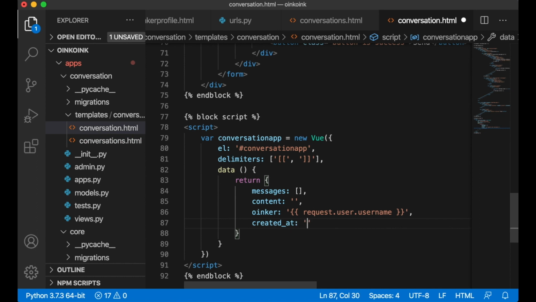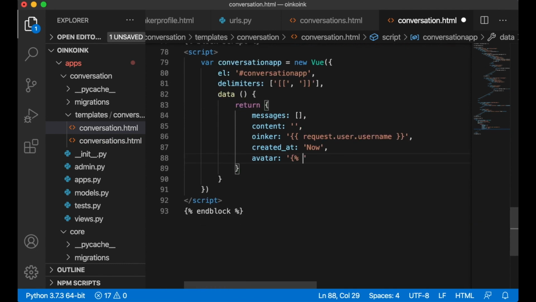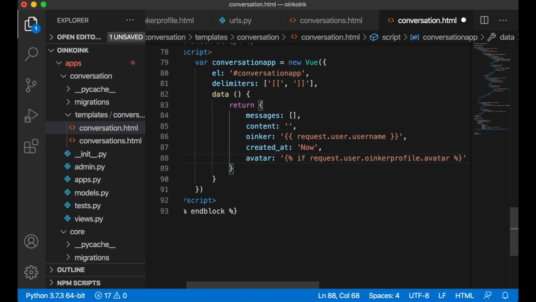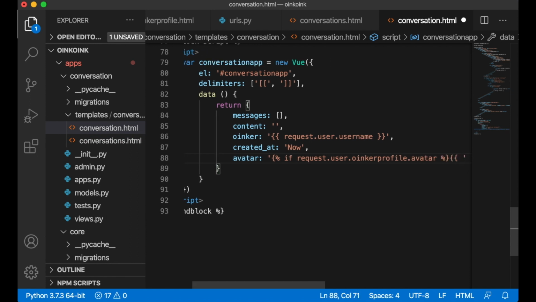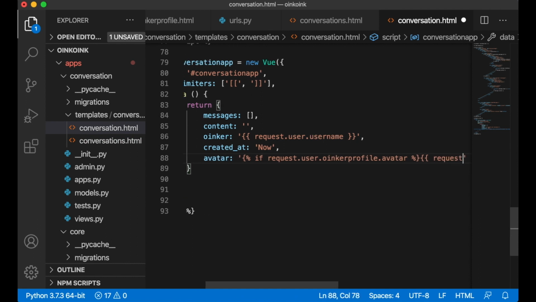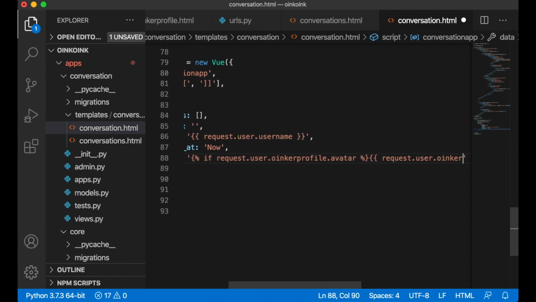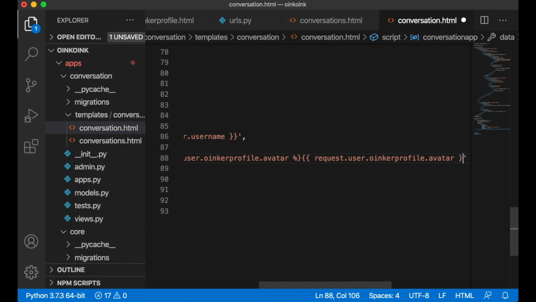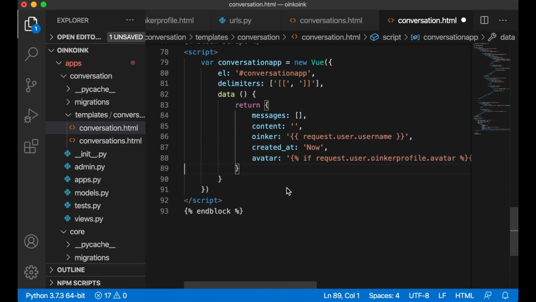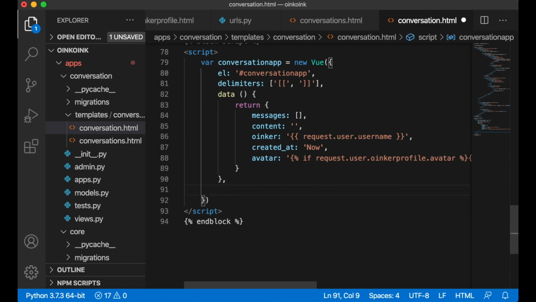Created at, can just hard code now. Avatar. If request.user.oinker profile.avatar, I want to add the URL request.user.oinker profile.avatar.url. And I want a method to submit the message to the backend.